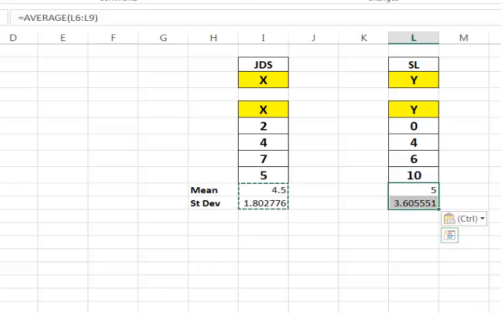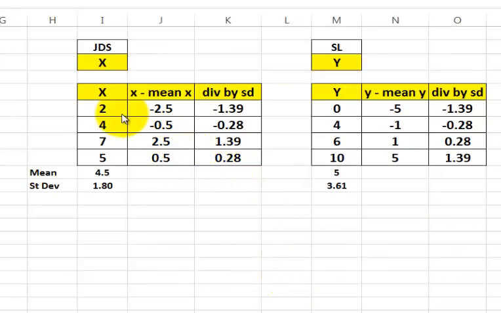Give me a second while I clean it up. All right, so here's the mean minus the x value. That's this column right here. And after you subtract the individual piece of data from the mean, you're going to divide it by the standard deviation. So that's what these numbers represent. And these are the counterparts for the y.